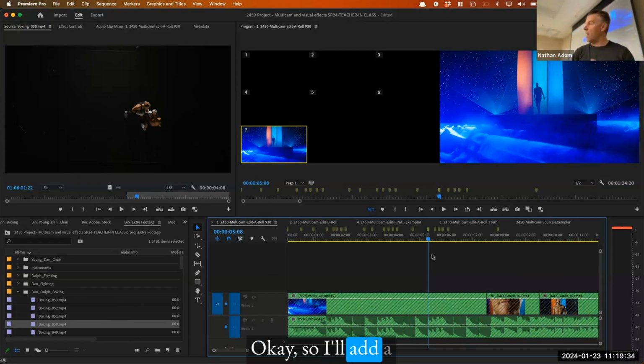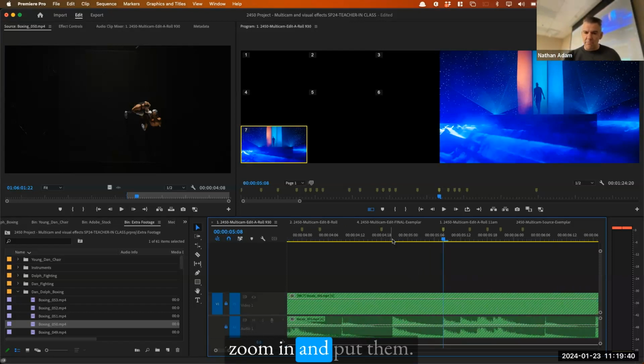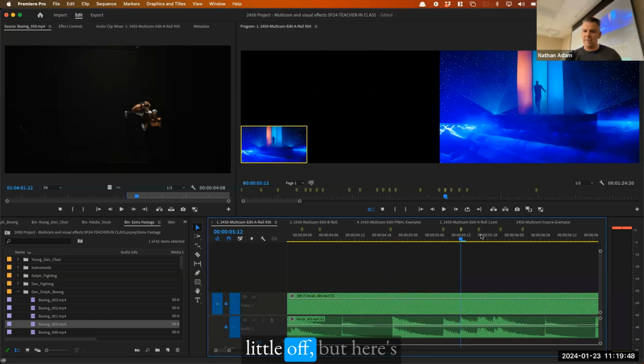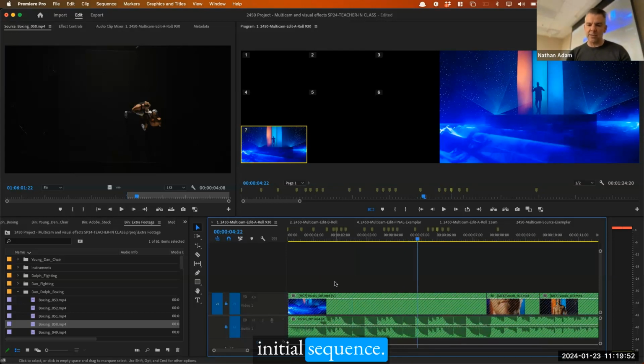Okay, so I'll add a bunch of markers here, but let me do it really quickly. Just tapping away and listen to it. Or you could just zoom in and put them. You can even just click and drag these markers if you want them right on some of these beats. You can see that some of them I got close, some of them I might have been a little off. But here's how this is going to help us editing that initial sequence.